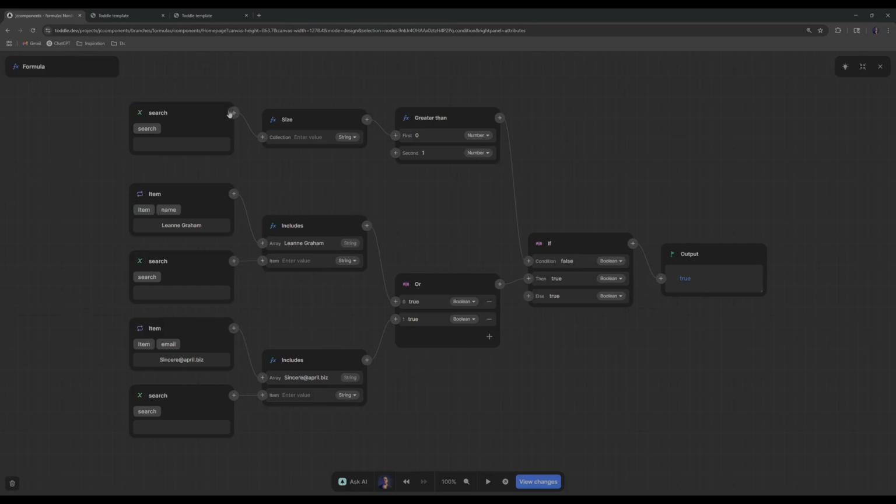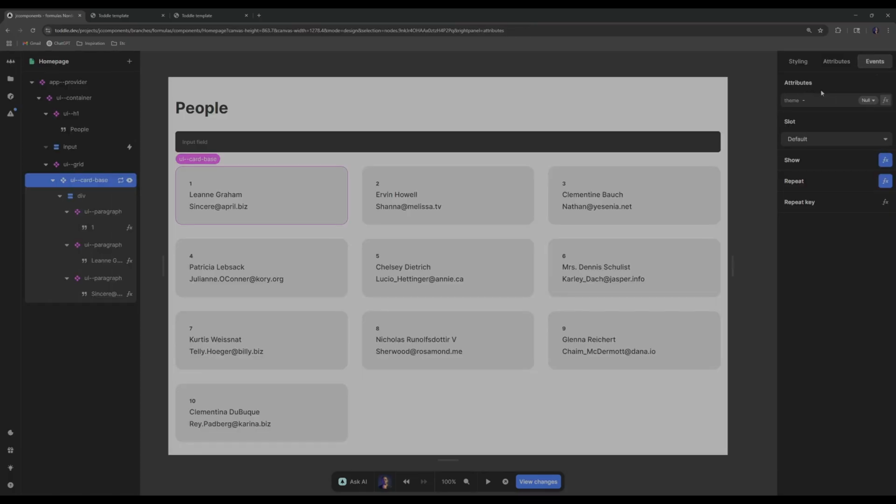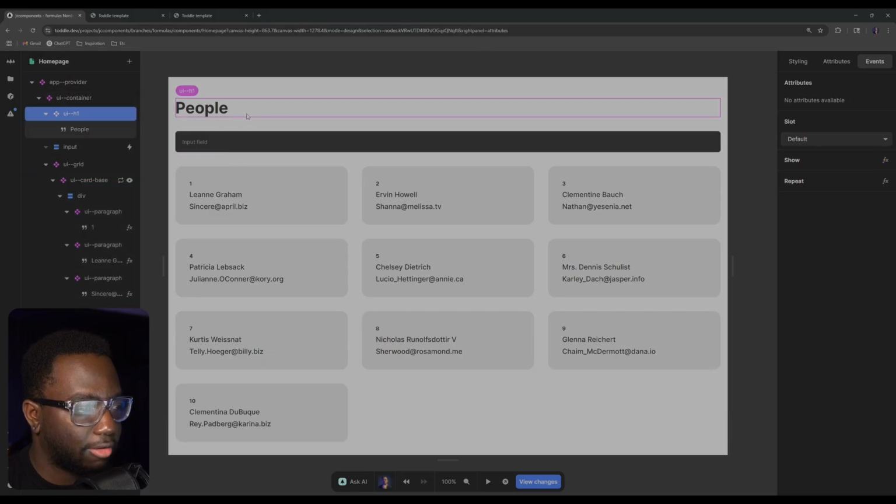So for one, this search is only going to start triggering if currently the size is greater than 1. So if we don't have anything in the input, then it'll show all the cards, because if it's not greater than 1, then it's going to trigger the else here, which will be true. So we can see that since we don't have any value currently in the field here, all the cards are showing.